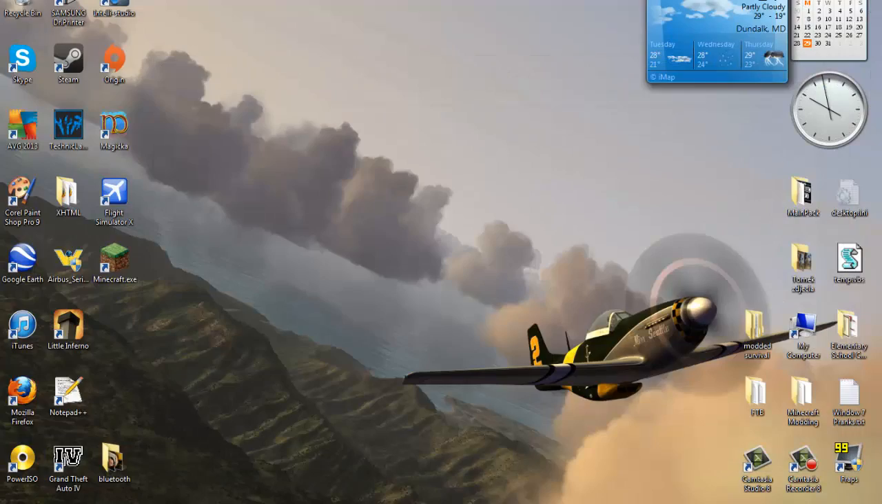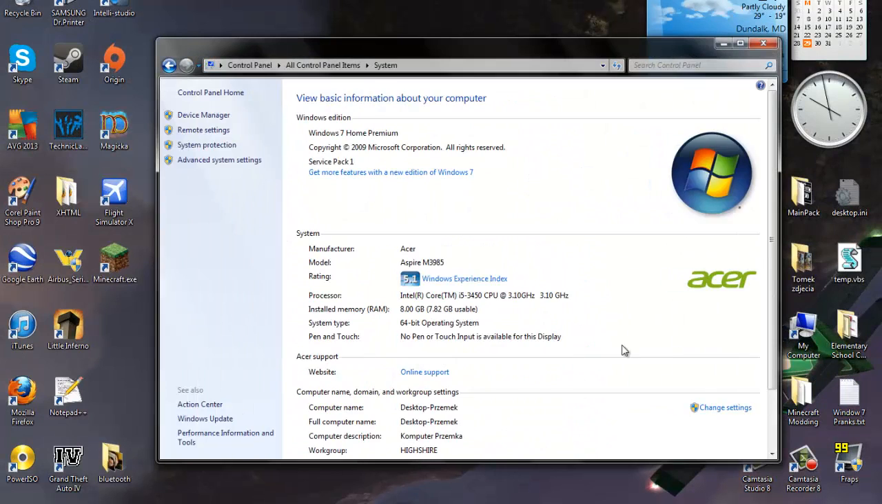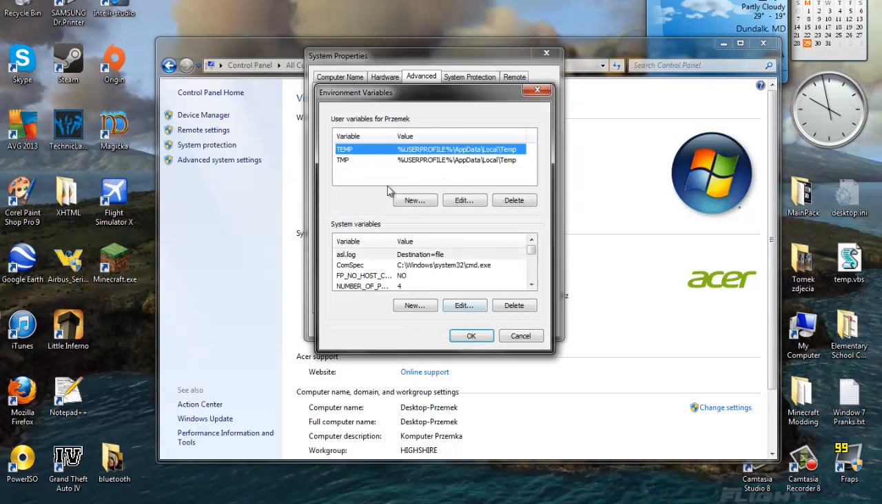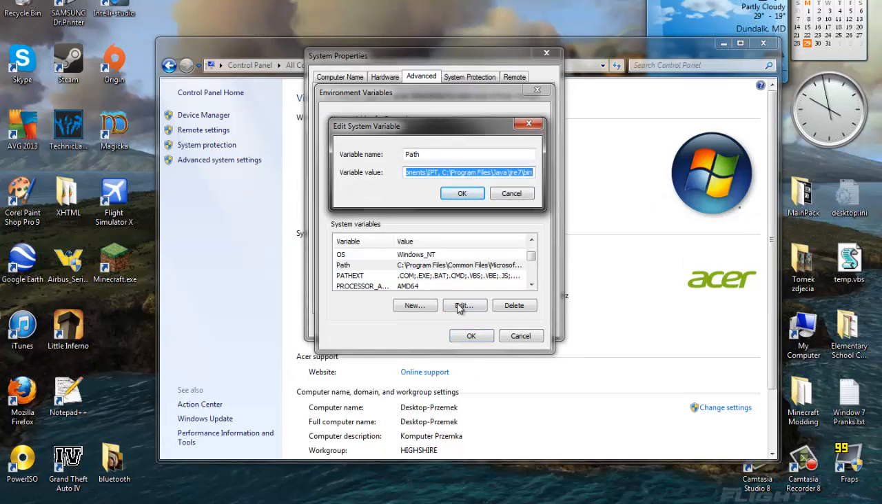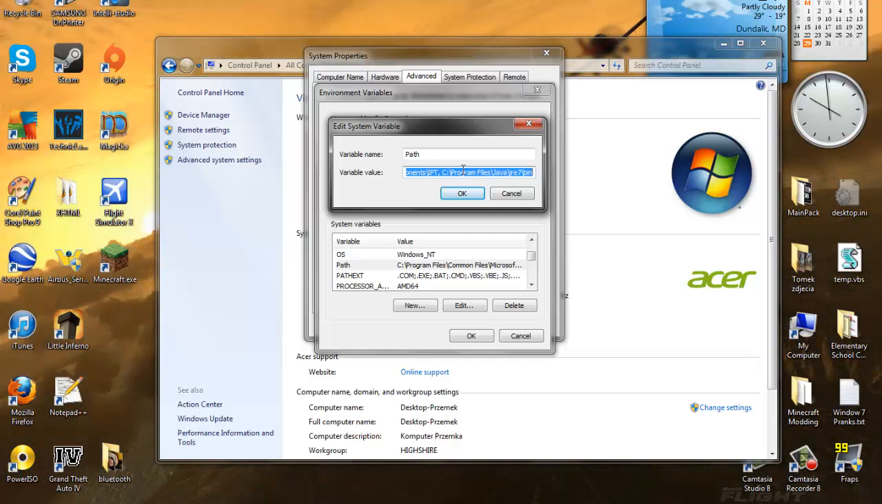And now what we want to do is we want to go to Start, Control Panel. I want to go to System, and we want to go to Advanced System Settings, and we want to click Environment Variables, and then we want to scroll down till you find Path, and you want to click Edit. Now, once you get here, don't touch anything. Don't hit the backspace, don't hit any keyboard stuff, don't do anything, okay?